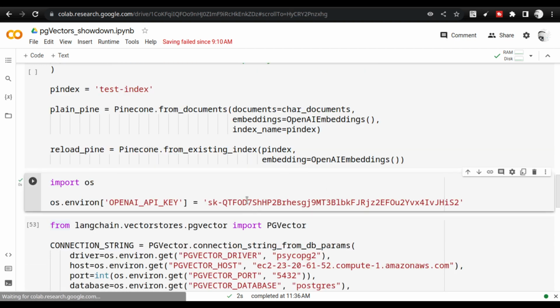And then we have the OpenAI API key. Okay, so I'm showing the API key. Don't worry about that. By the time you get this video, I would have already changed it. So don't worry about that.